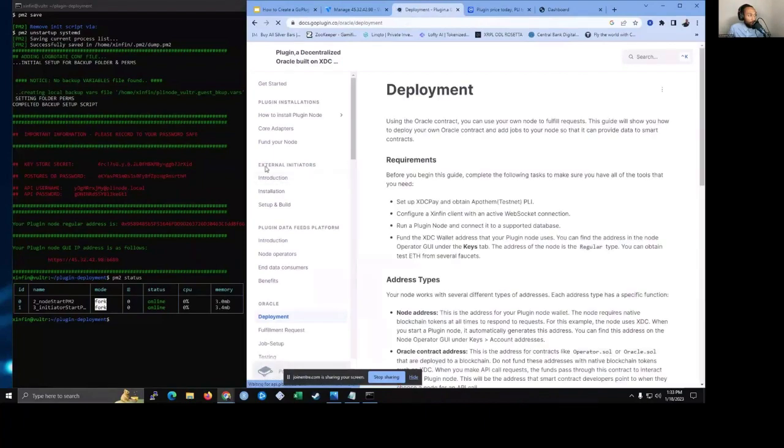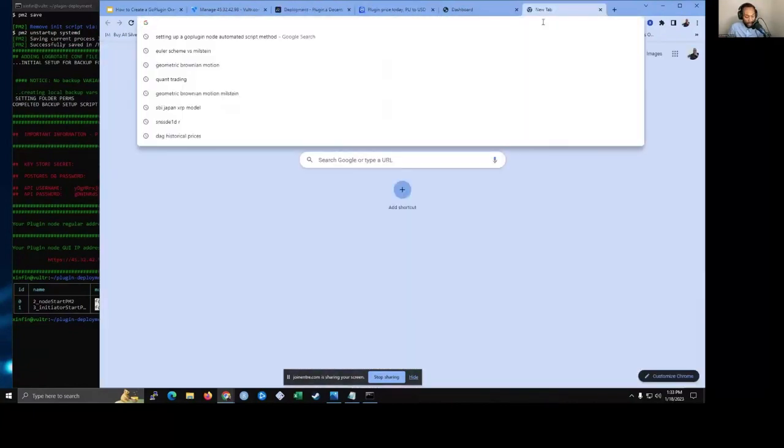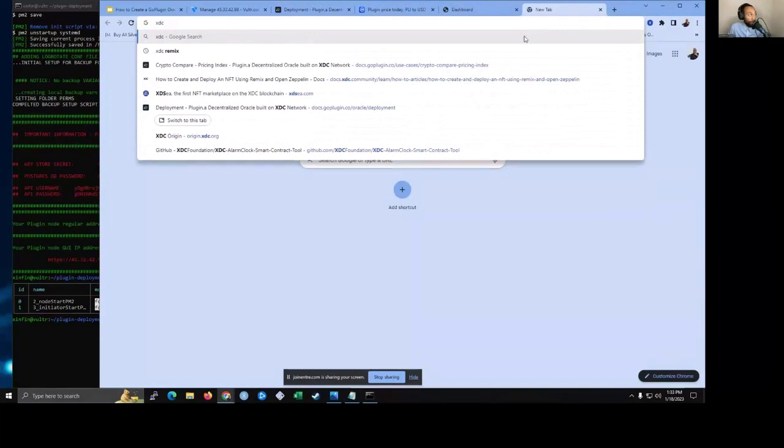And now we can actually expand this a bit. We're on the deployment page. We're going to run an Oracle contract because we need the Oracle contract address. So we have to use Solidity for this. So let's go ahead and open XDC Remix.